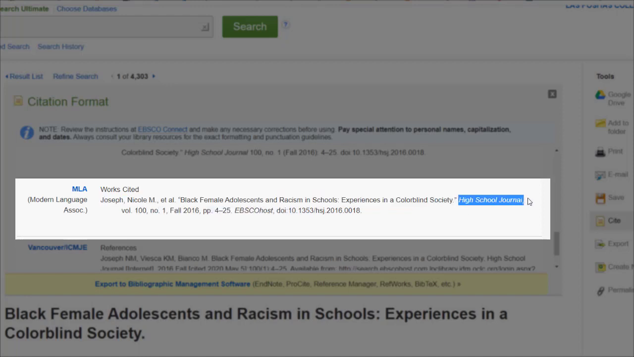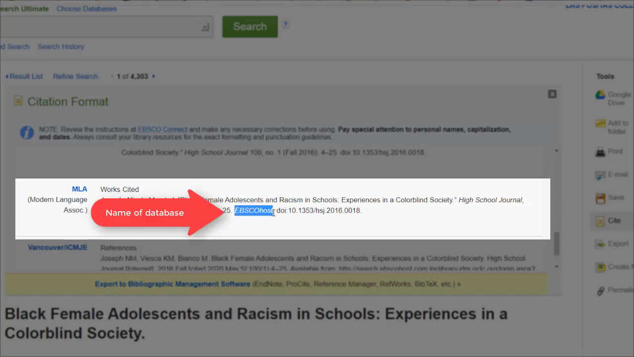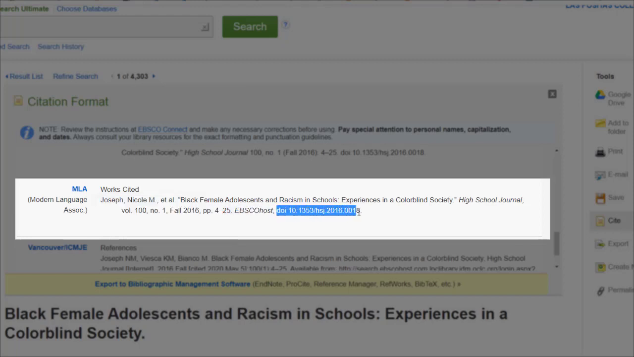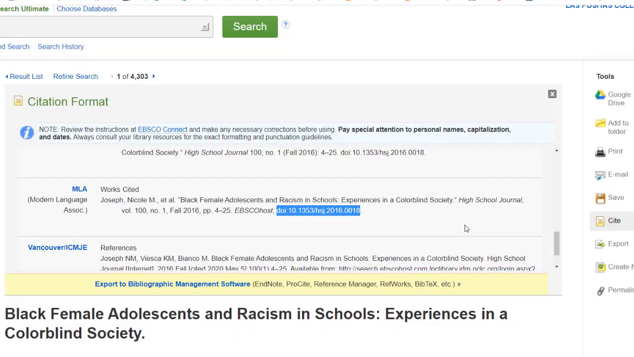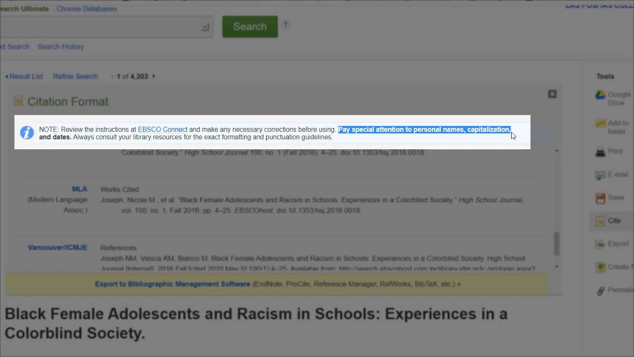You have the name of the journal italicized, the volume, the number, the date, the page, and here EBSCOhost, that's another name for Academic Search Complete, and they give you the DOI instead of the URL, which is perfectly okay. These are not always perfect. It even warns you, pay special attention to personal names, capitalization, and dates. Always consult an MLA 8 guide.